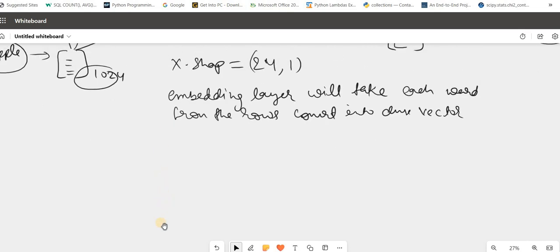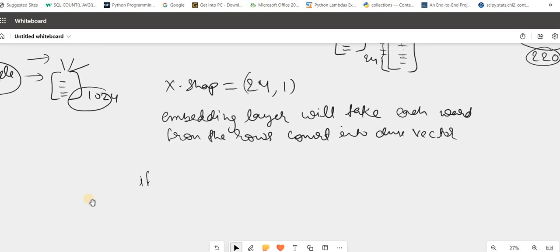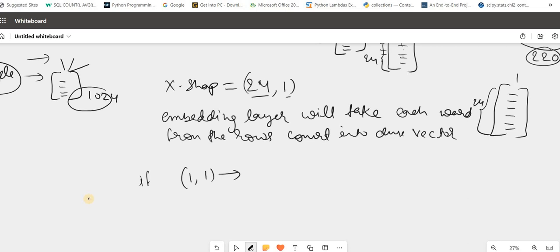Now, suppose we have x shape as 24 by 1. It means that the first row and the first word will go in the first time. This is 24 rows and one column. So here understand it one by one: a total of 24 rows and one word, so this is one column. The first time, this first row and one word will go into the embedding layer.